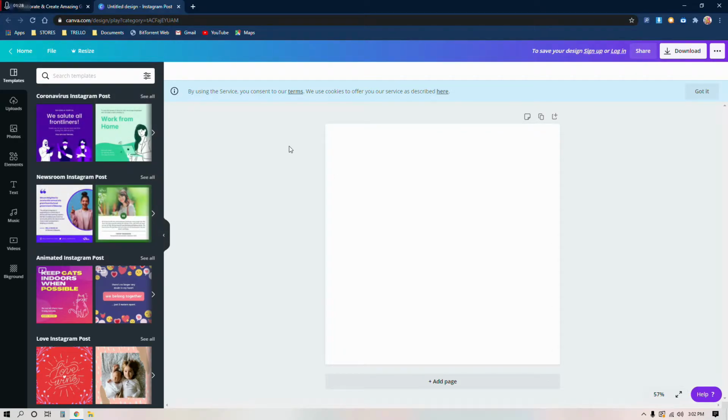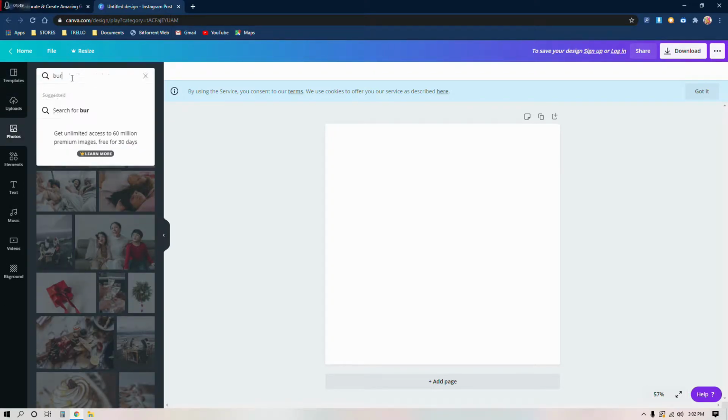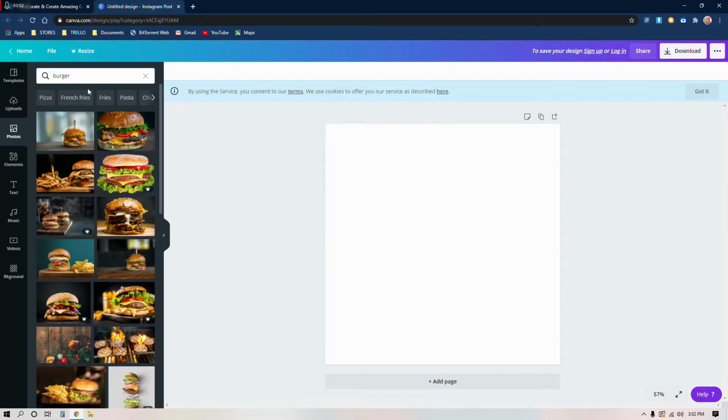Alright, so I'm going to create a burger design for a type of restaurant, just to teach you guys how to do that. So first of all, these are the options on the left side, left panel. These are all the options that will contain all the content that we're going to use to create the design. So I'll go to the photos and look for burger. Alright, here you have a ton of free images as well as premium images. I'm going to use free images because they'll do the job.